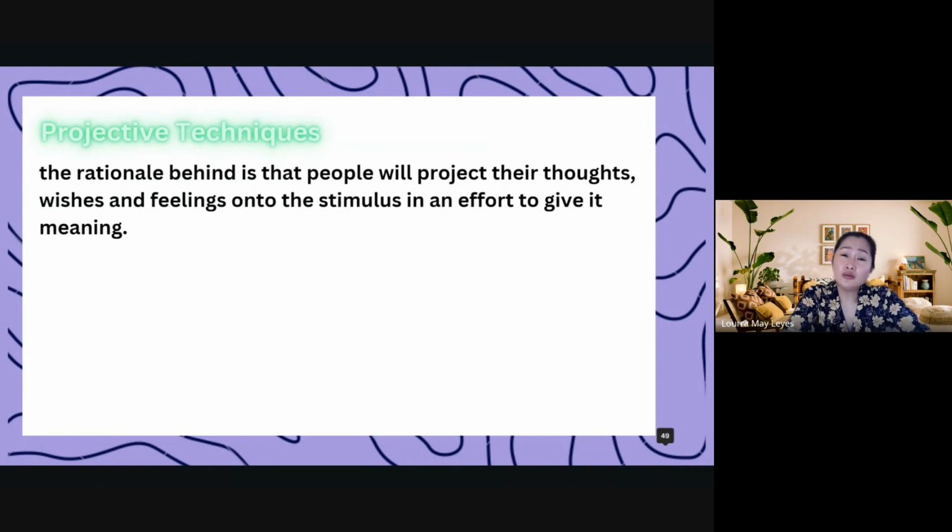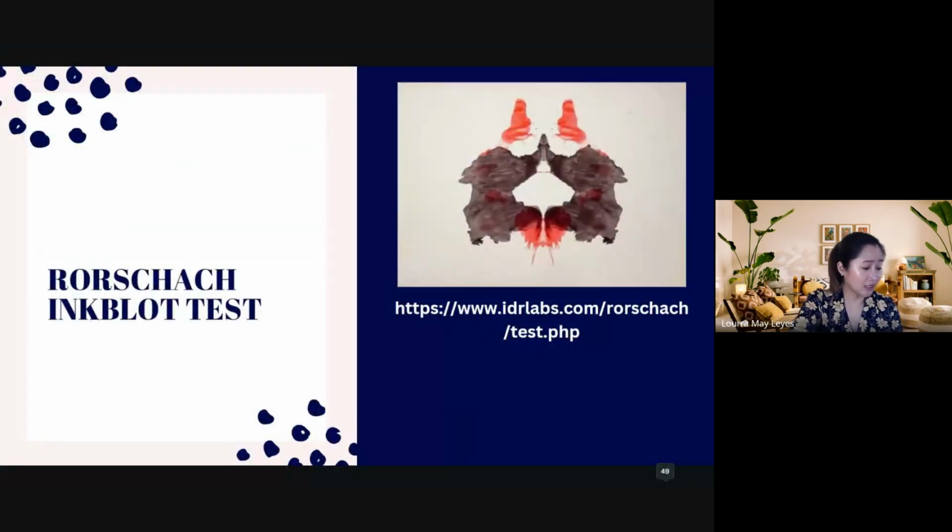So kung sa personality traits yung isang type of questionnaire, dito hindi ka magiging bias sa pagsagot because hindi siya magtatanong ng mga specific questions, but it will present you with different types of images. In this case, the widely used naman in projective techniques is the Rorschach ink blot test.